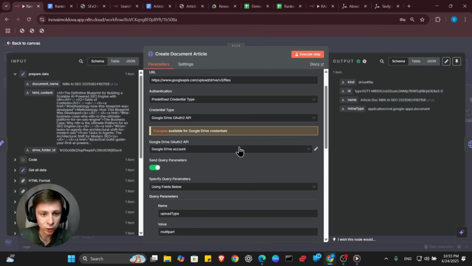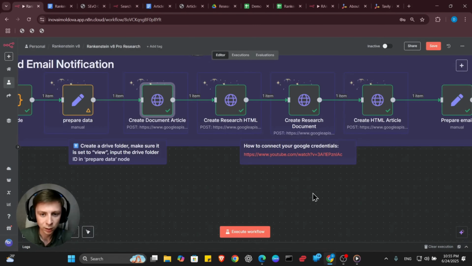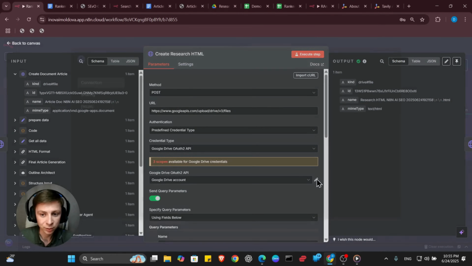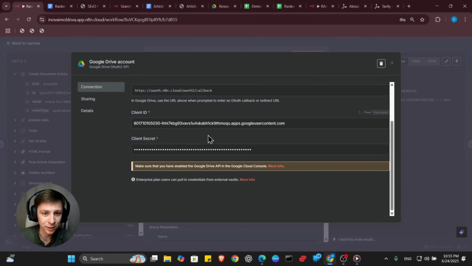When you open these, you will need to check your Google Drive OAuth 2 API. You will need to connect your Google Drive account, and you also need to have enabled the Google Drive API and the Google Docs API. Everything is in this video that you'll have in the workflow. So you just connect these. Here is an example of how it looks. It's quite basic and simple.